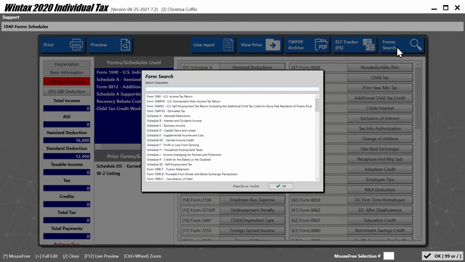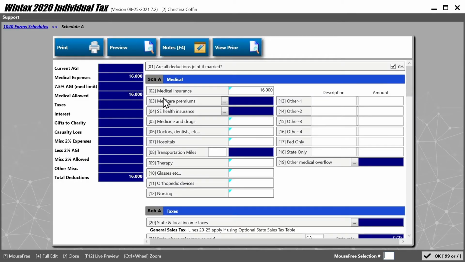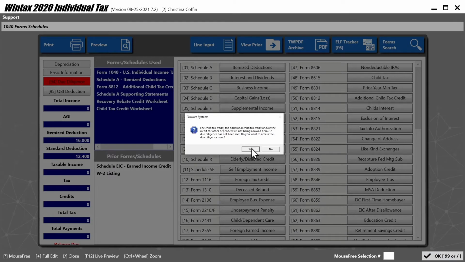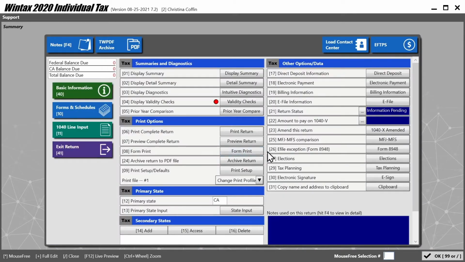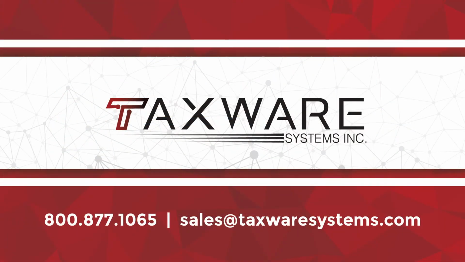And the Form Search button, which will allow you to quickly search for a form and enter it without having to find it by navigating the line input or searching through the Forms and Schedules manually. Once you are through, you can move on to the summary by pressing the OK button on the bottom right of the screen. This concludes the Forms and Schedules screen tutorial.